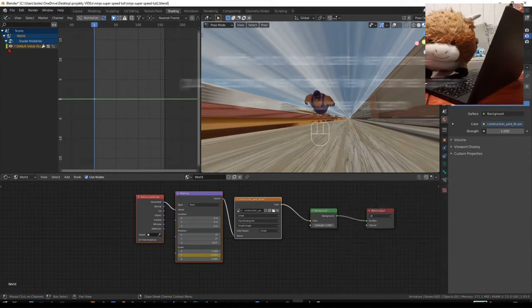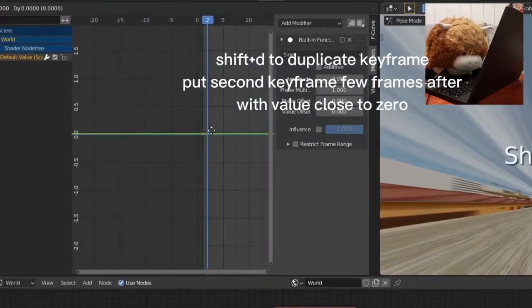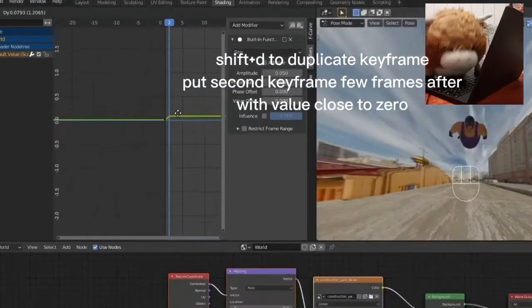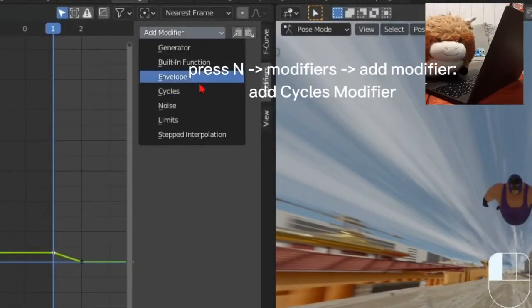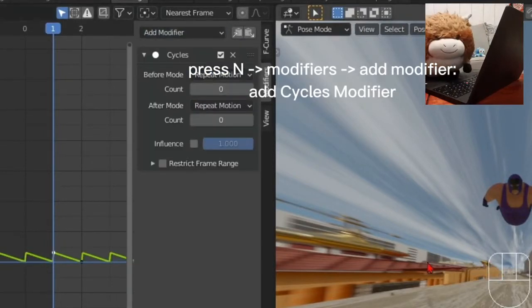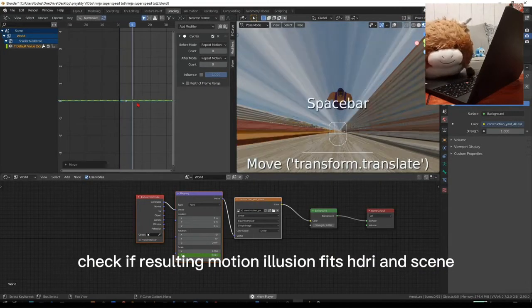Let's duplicate the keyframe with Shift D and move it a few frames with a smaller value close to 0. Now press N to open the modifiers menu. Select the cycles modifier from the drop-down. Check if you're happy. Best results are small values but never bigger than 1 or smaller than 0.